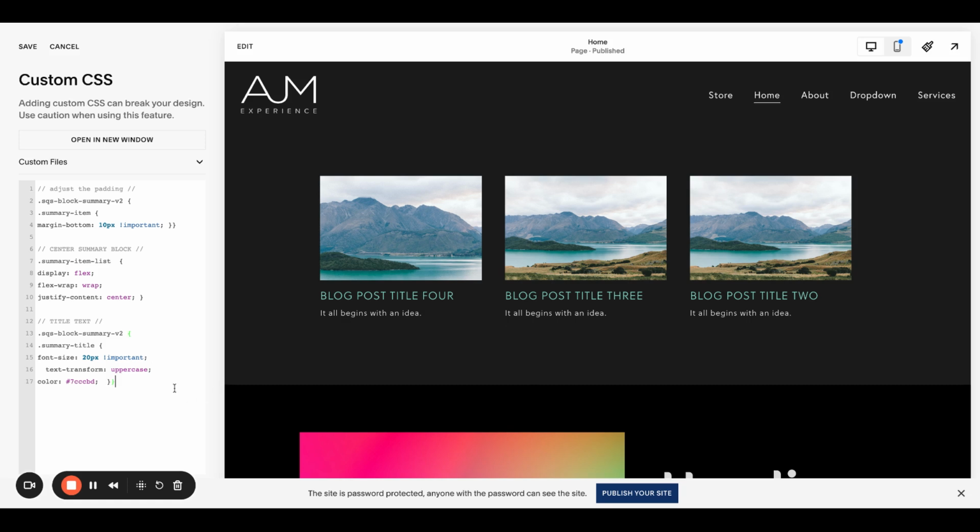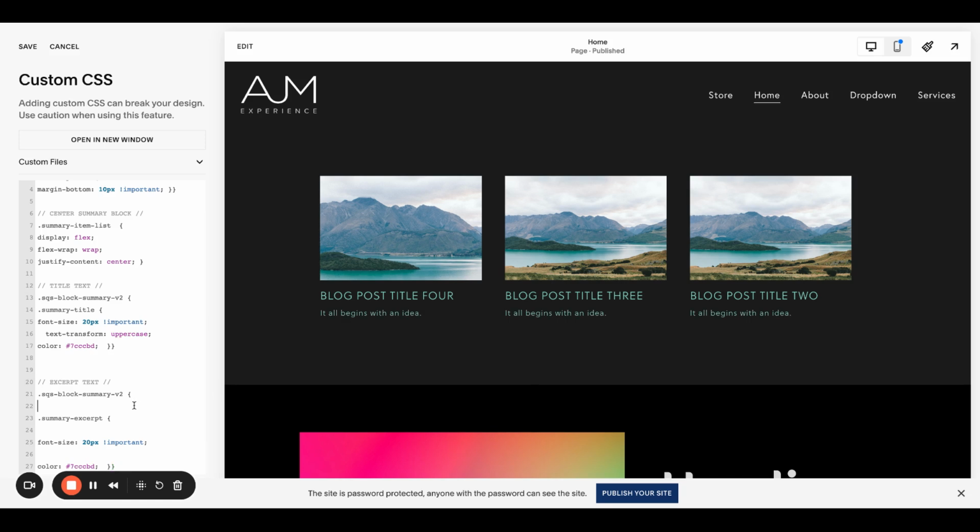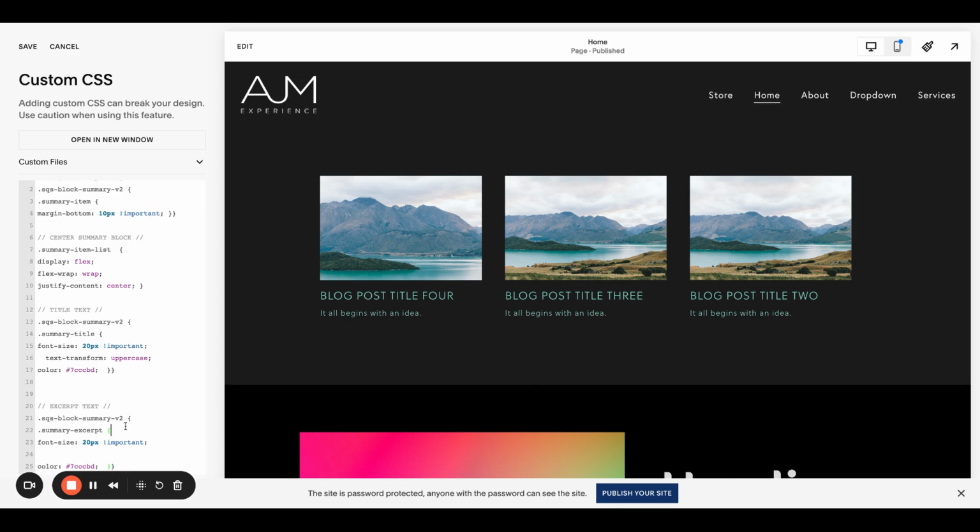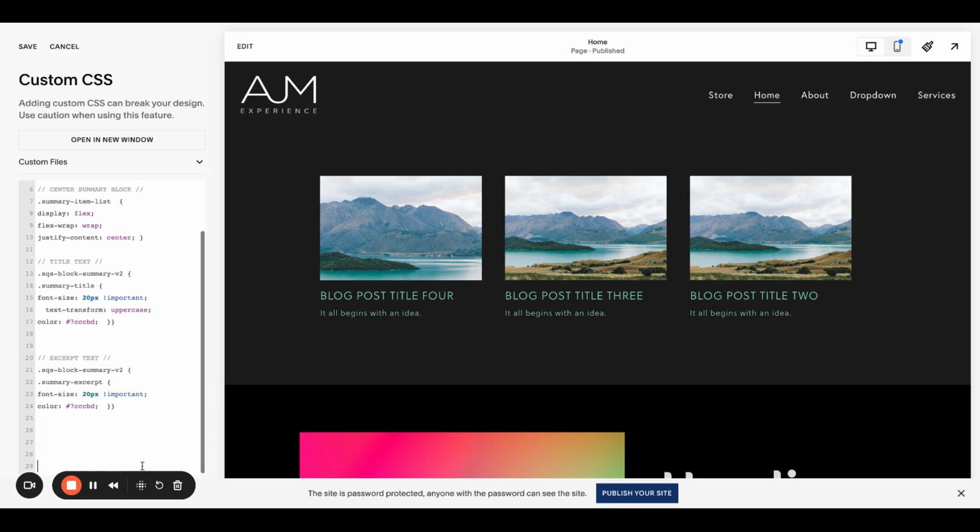Next is the excerpt text. Super similar. I obviously would not have both of these in turquoise, but so you can at least see the effect. Same there. It's like any CSS, you can add anything that applies to the font there.